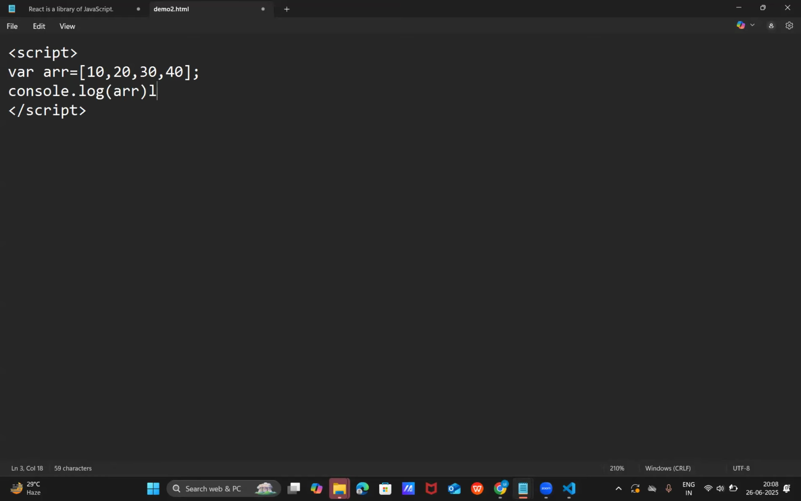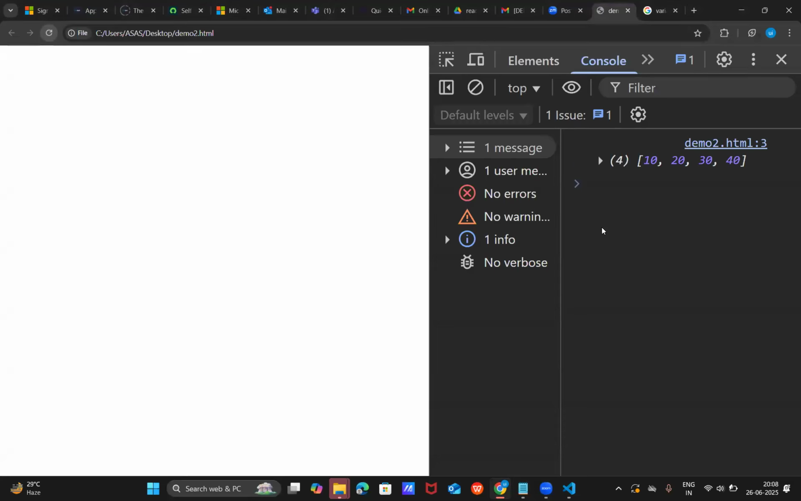Now save this and refresh it. So total 4 elements we have here: 10, 20, 30, 40. Like that, in total how many elements do we have here? 4 elements. Is it clear? Now, what is the key of the first element? 0. Second element, 1. And this element, 2. And this element, 3. Like that we have these keys here.